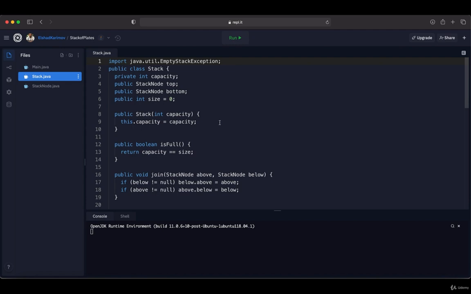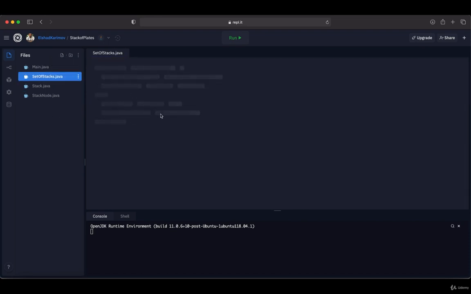Now here we are going to create the set of stacks class, which is the solution to our problem of stack of plates. Now here I'm going to create a new file which is called set of stacks. So inside this file I'm going to create our class over here. Now I'm going to create set of stacks based on the array list.